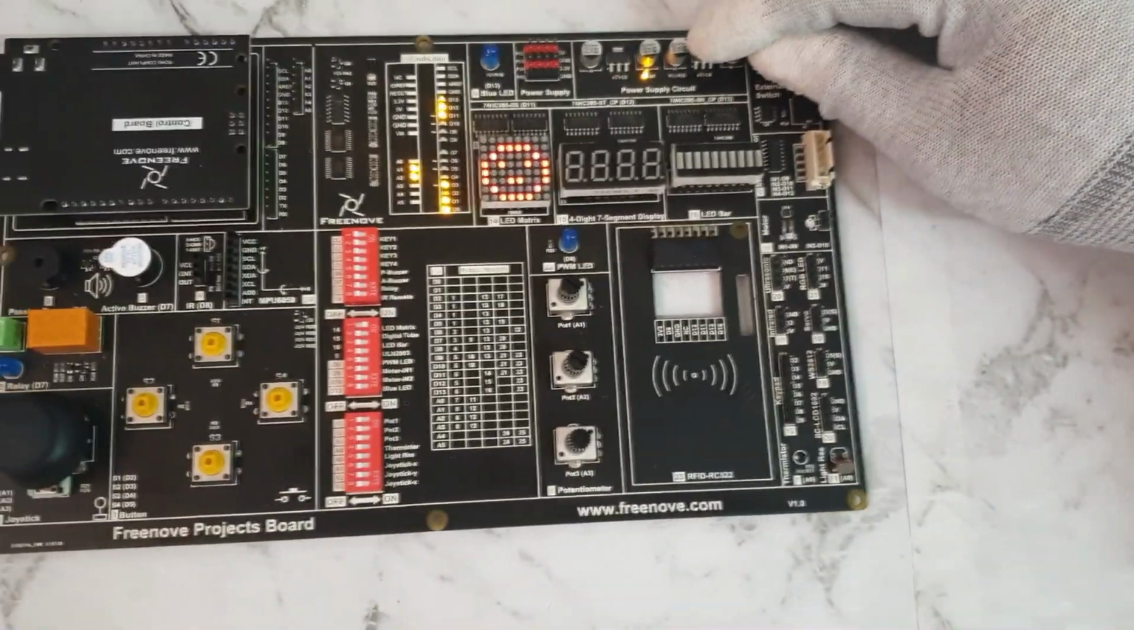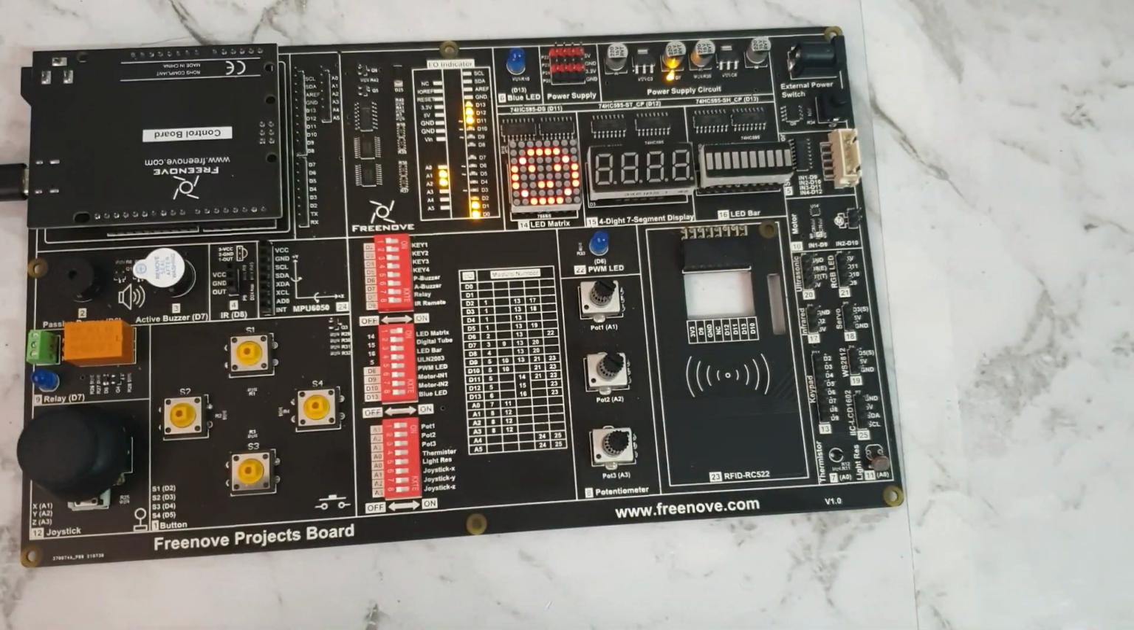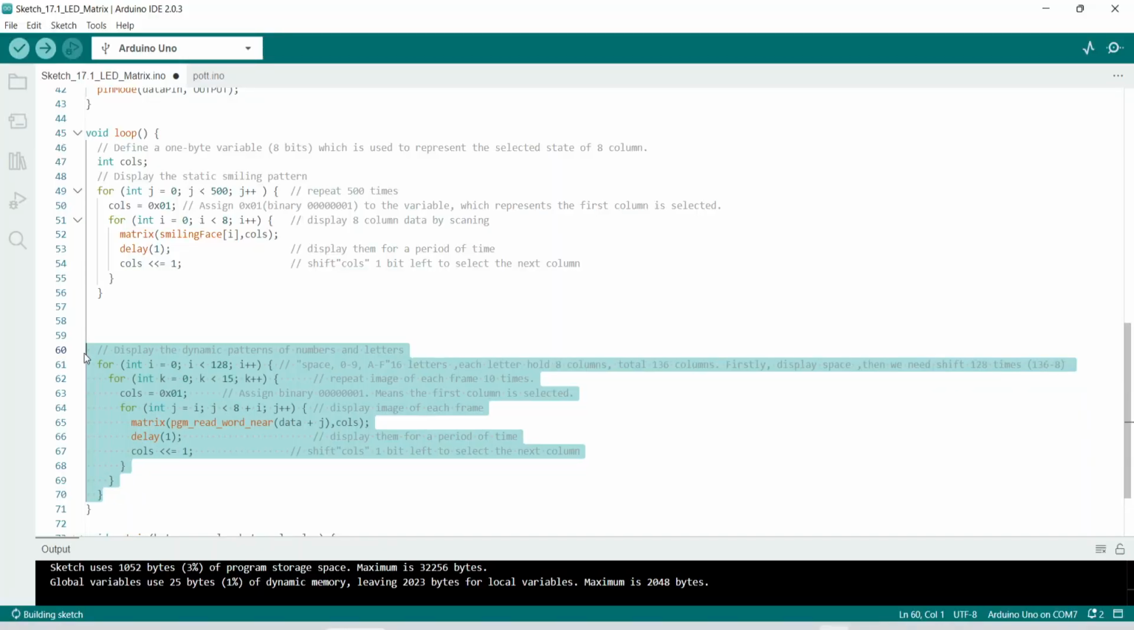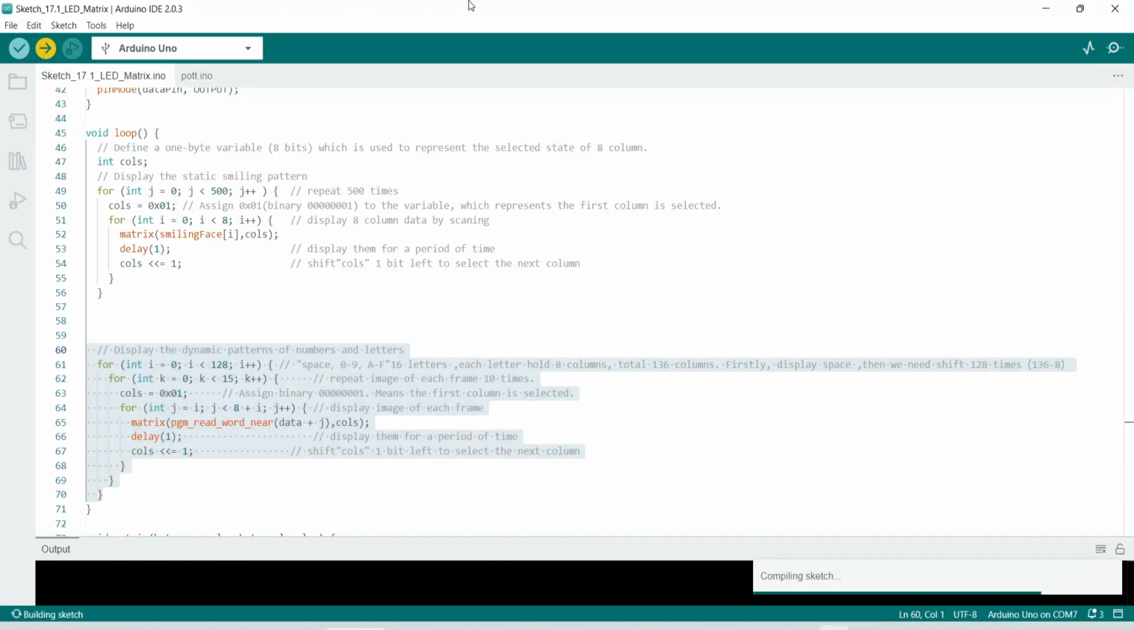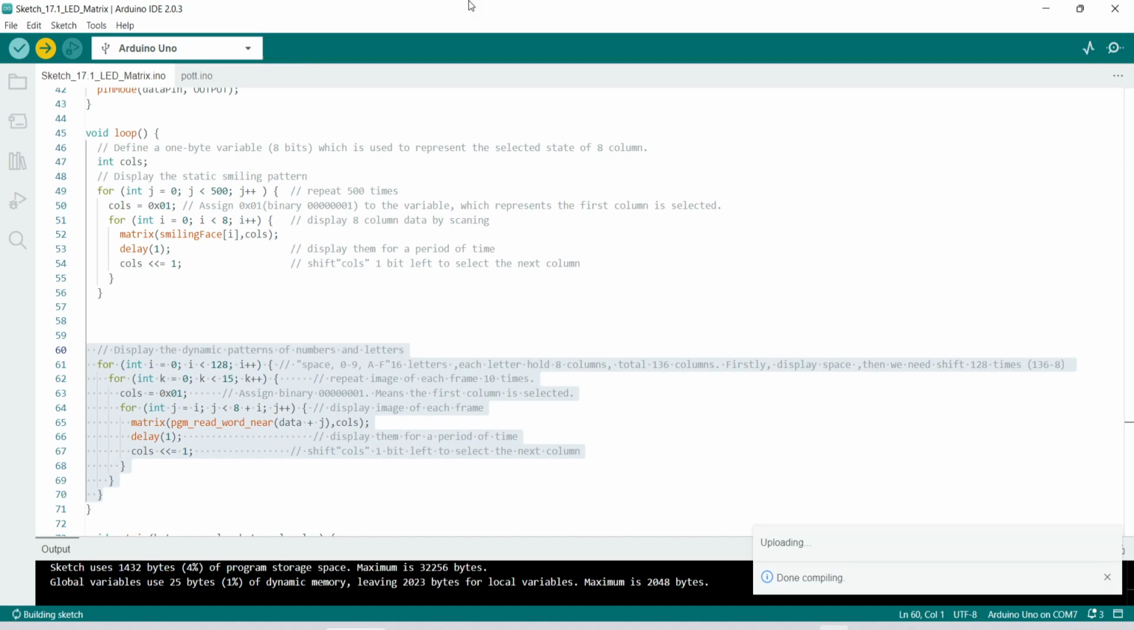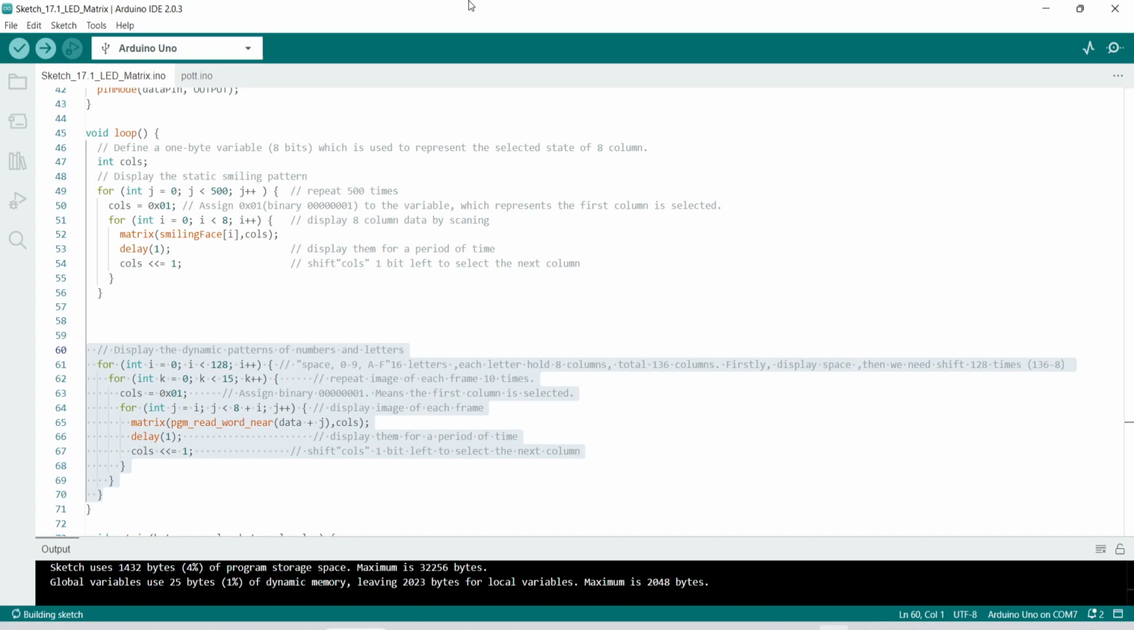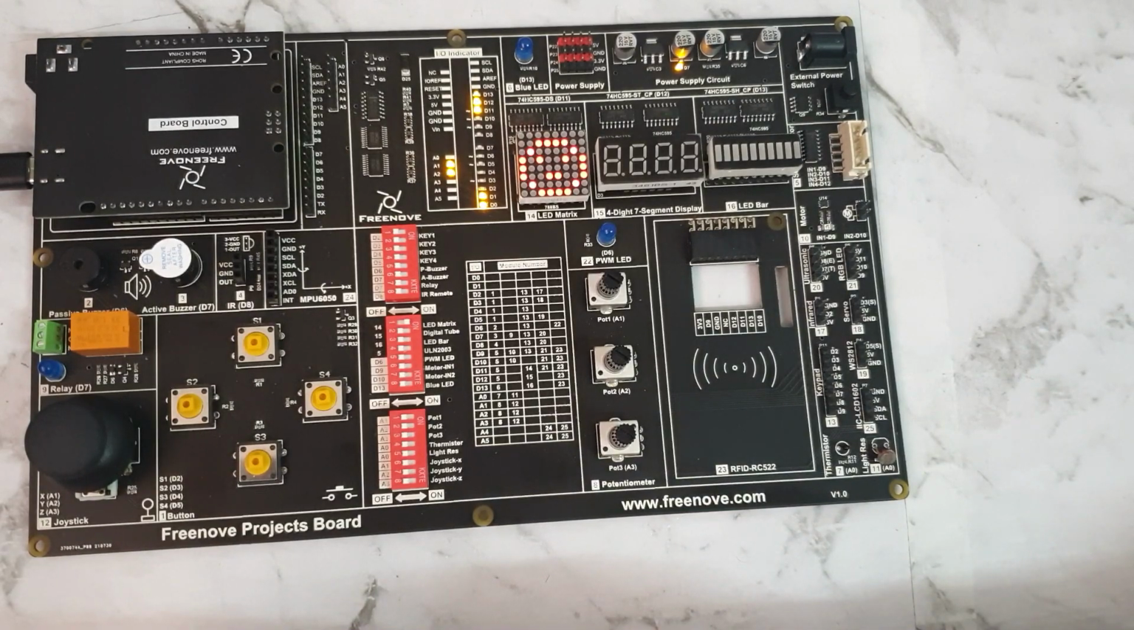Okay, so that's that, and I'll just uncomment the rest of the code, which is letters and numbers. Let's see what happens. Okay, so we have 1, 2, 3, 4, 5, F, G, and then a smiley face.